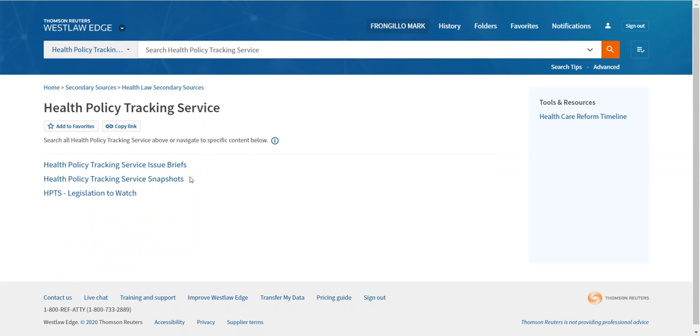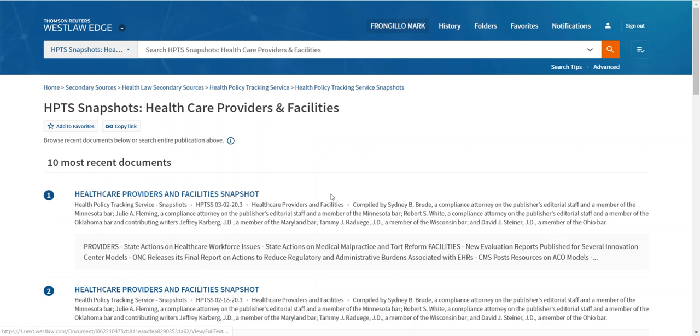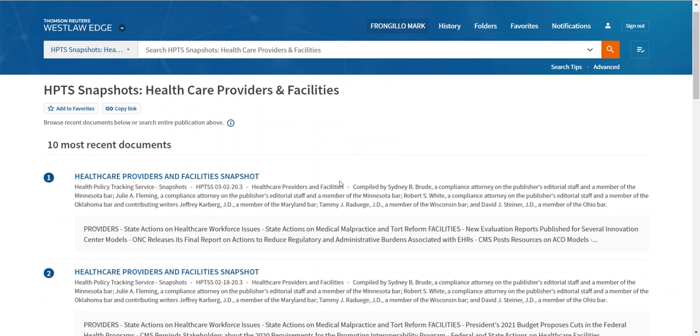The ones that I think you're going to tend to use more frequently throughout the year are going to be health policy tracking service snapshots. Here, what you're going to be able to get is sort of a comprehensive, big picture snapshot on state healthcare trends over a 2-week period. And this is where you could sort of see what might change. How do I advise my clients on any changes within this particular area? As I said, they come out every 2 weeks.